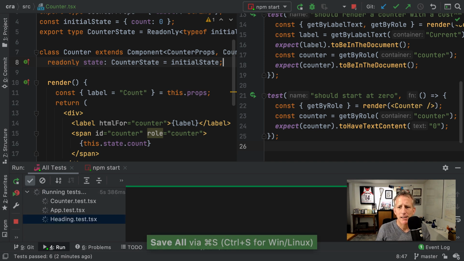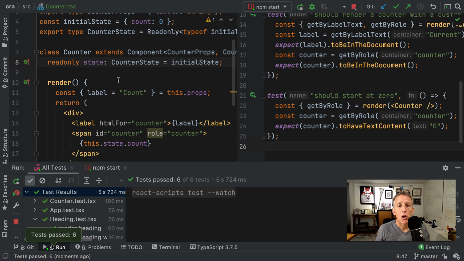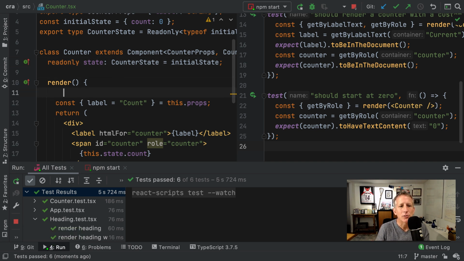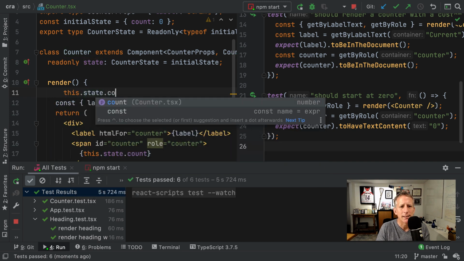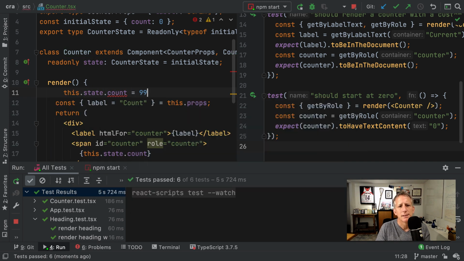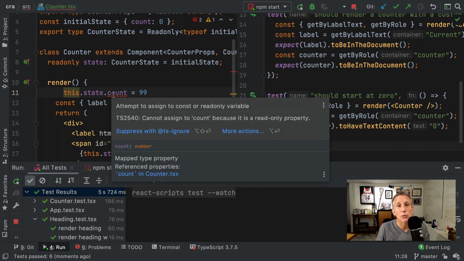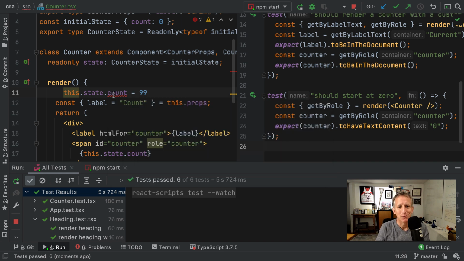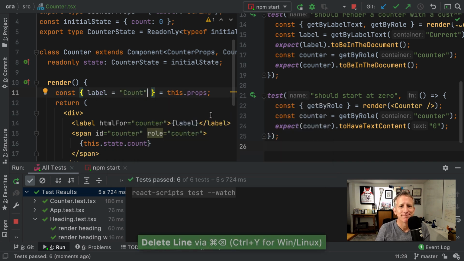And when I save, all my tests pass, which I expected it to do, wasn't that substantive of a change. But if I try to do something like this, I get a TypeScript compiling error saying I attempted to assign to a read-only value. Bam. That's pretty cool. Gotta admit, I like that.